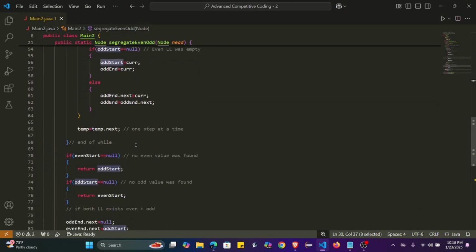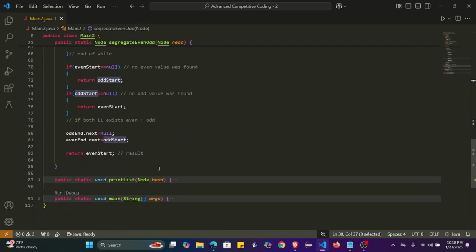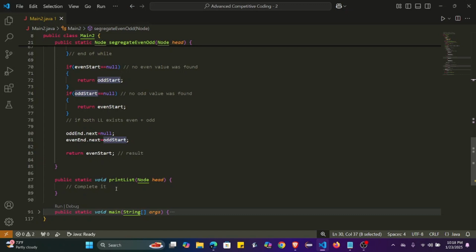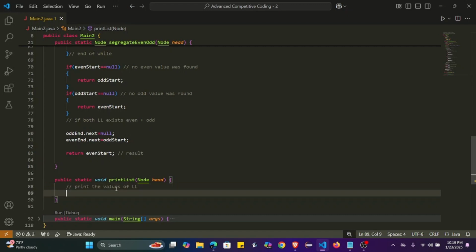So now this function is complete and correct. Okay, it's correct. Now this function says print list. So we'll complete this. What we have to do over here, we have to write the code that will print the values of the linked list.